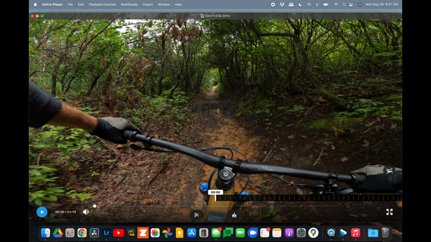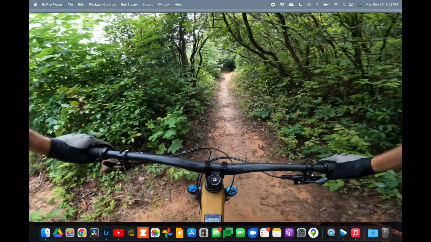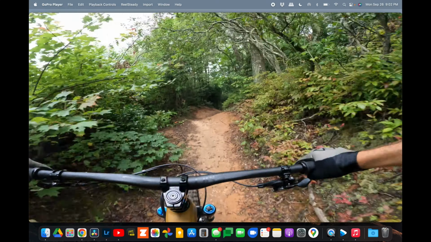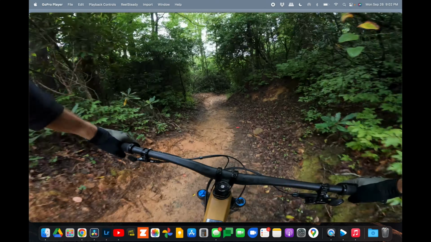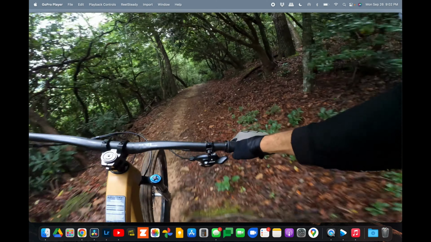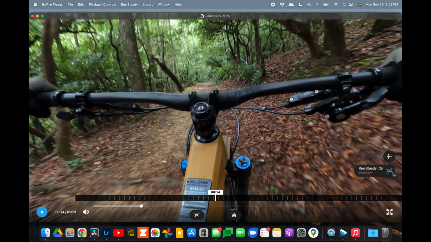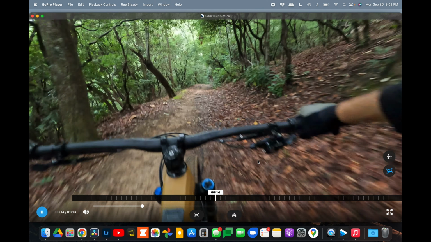Now again, I forgot to put stabilization on, so this is about as shaky as a GoPro is going to get. And by the way, this was a Hero 10. I found that the stabilization on the 10 and 11 is about the same with Boost on. So you can see, I just wouldn't use that. That would make people sick if I tried to use that video. So now I'm going to pause it, and I'm going to turn Real Steady on by toggling this button. And I'm going to push the space bar on my computer to get it going again.